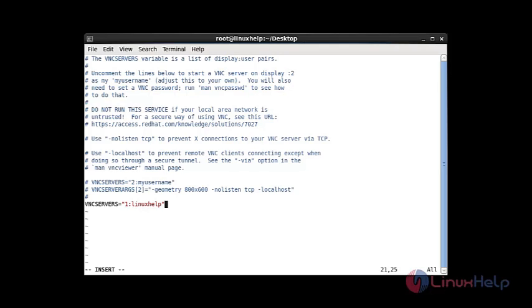Next one is VNCSERVERARGS[1]="-geometry 1280x1024". Geometry refers to the desktop resolution of the VNC server. After doing all the changes, now save the file.